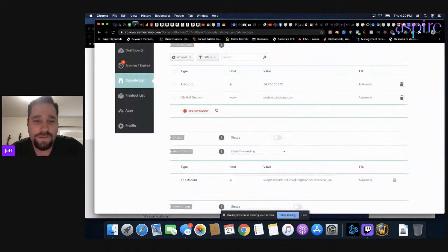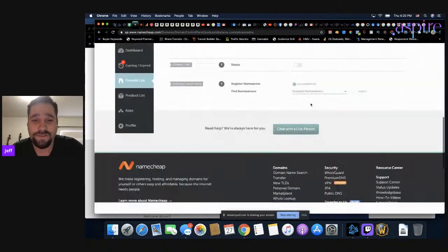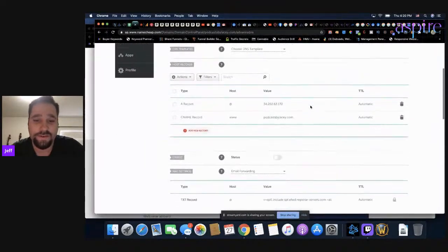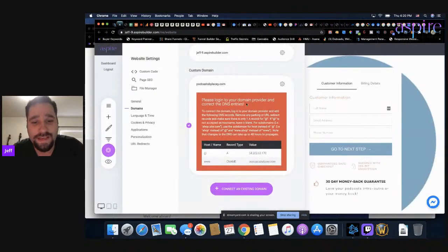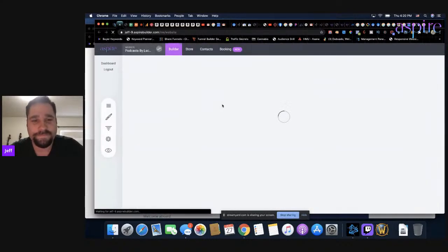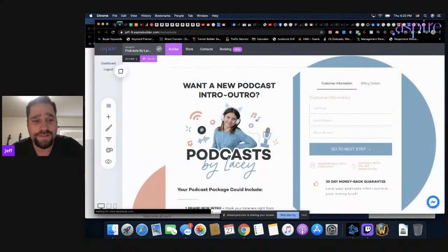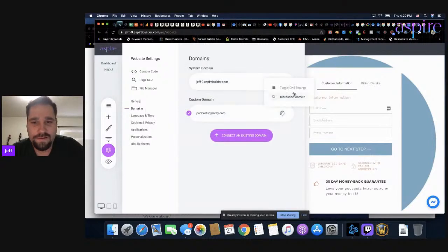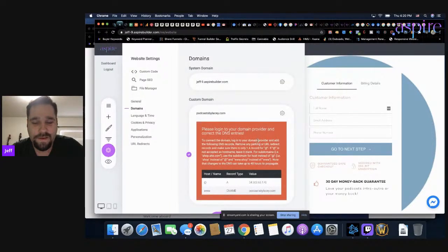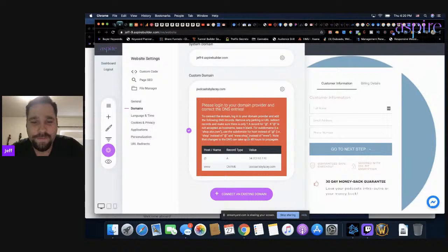Once it does go there, this will turn green. It'll turn green, there's no save on here, so we know it's good, and it says your website is now connected. So we just want to make sure we wait, and hopefully we can see if it goes through. It just might take a little while, about 48 hours.